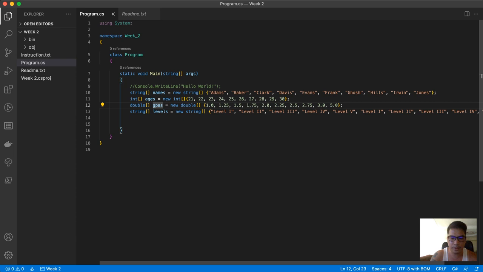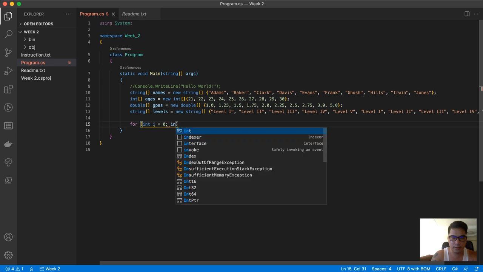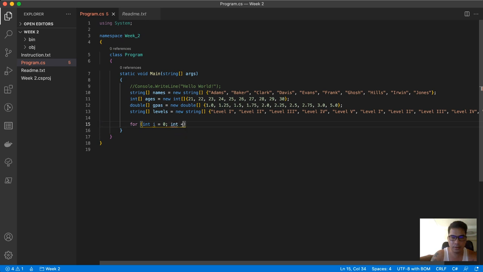Now how do I display it in my program? There are a lot of ways, but I can use the simplest way: a for loop, for int i equals 0, and i is less than 10. Oh, sorry, not int.